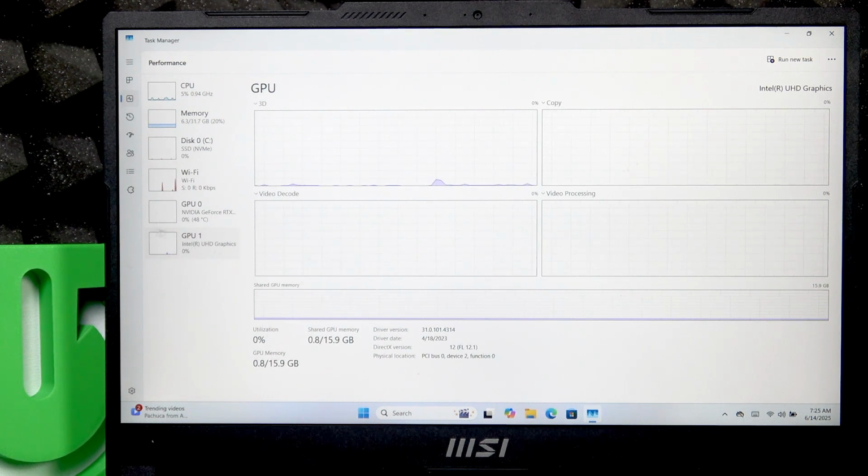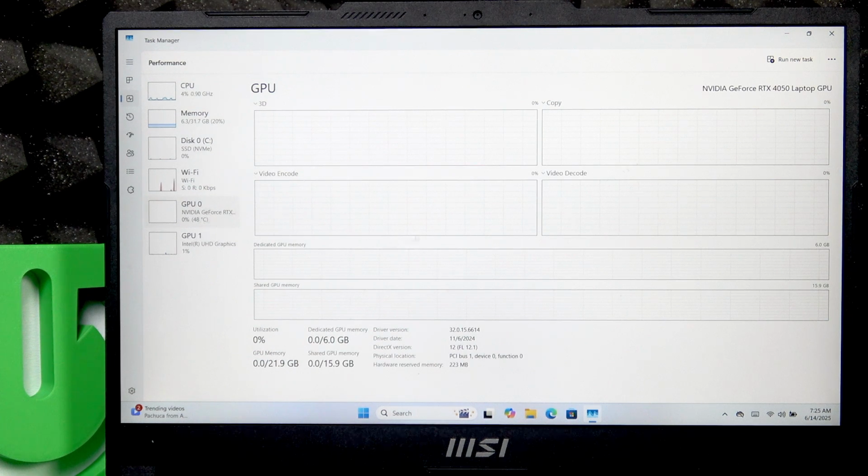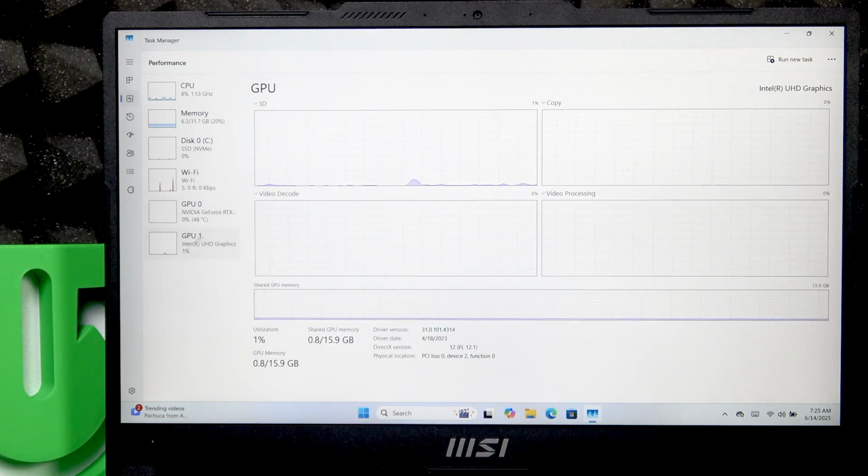Then for GPU 1 I also have a few options, I think that's basically it.